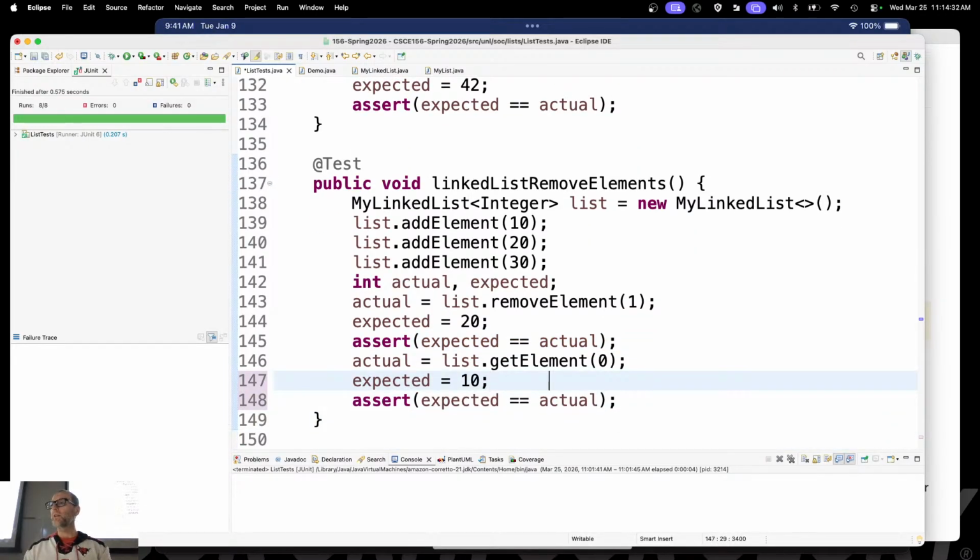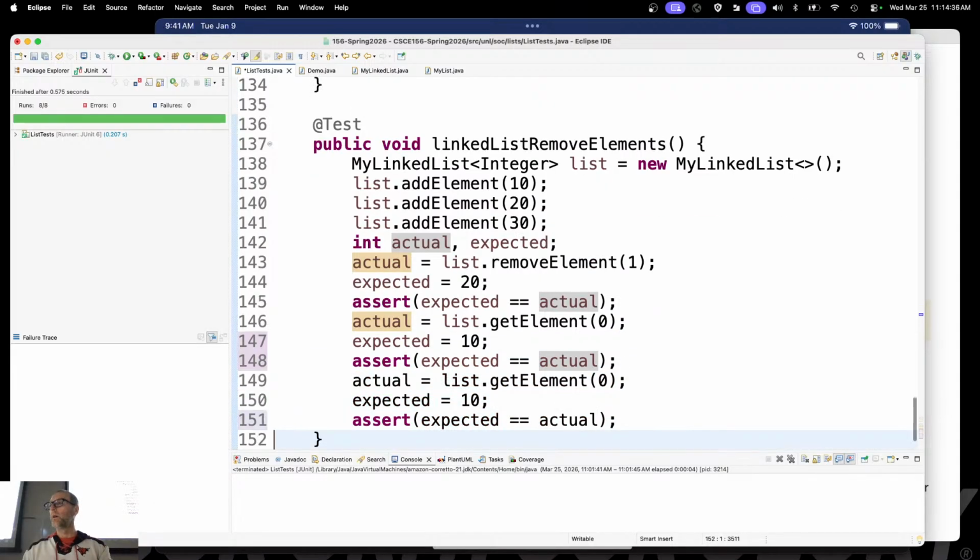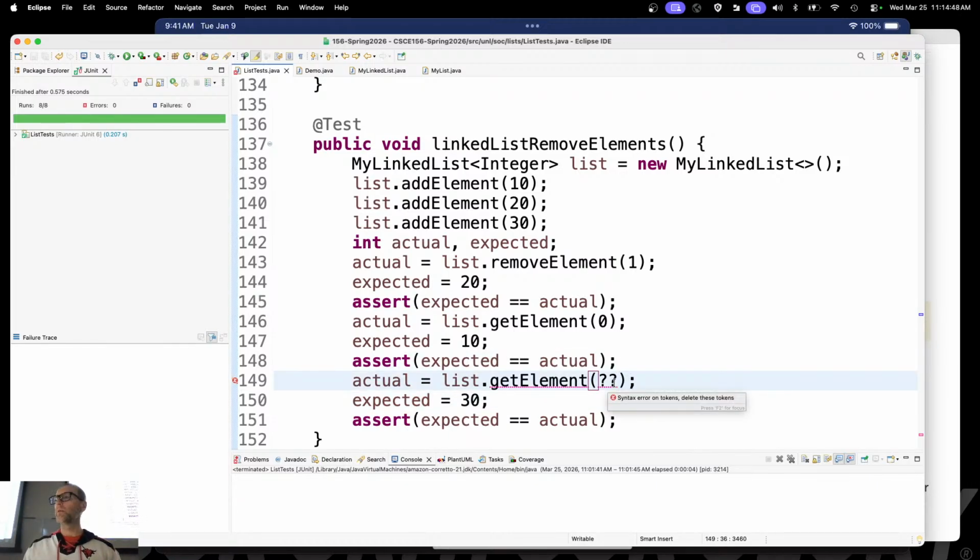And we should expect that 30 is still in there, but at what index at this point? What index should 30 be after we've removed 20? Right. So what are the only things in there now? 10 and 30. So what's the second index? 1. And so let me rename this element from middle. There we go.